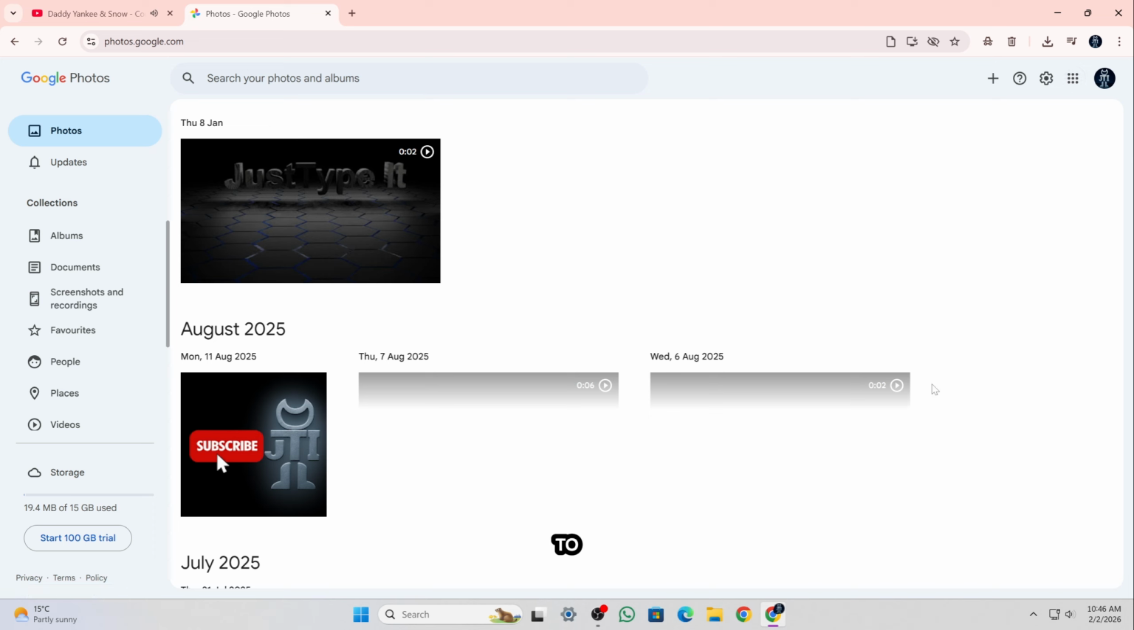Today I am going to show you how to move photos or videos to the lock folder in Google Photos and restore them step by step using your PC. Let's get started. First, I opened Google Photos in my browser.